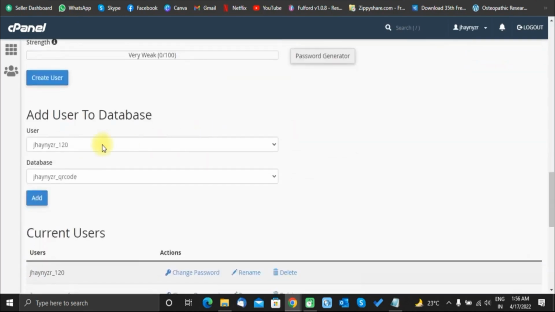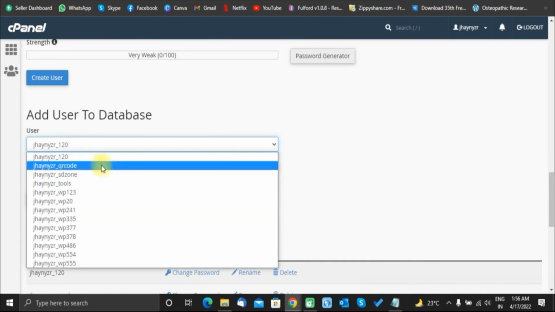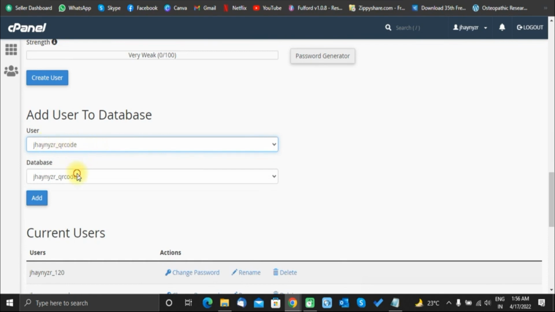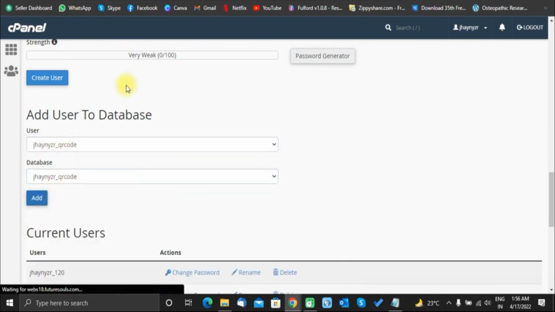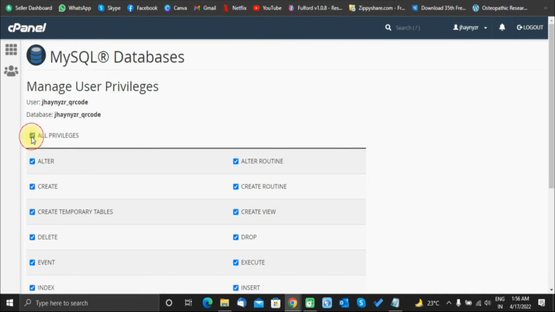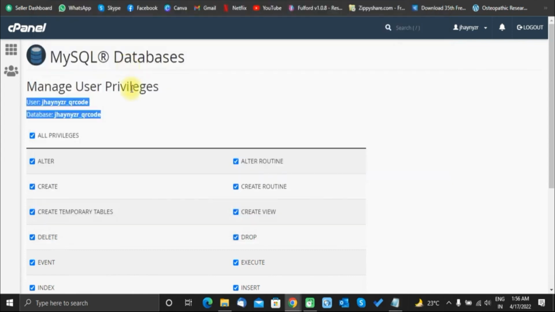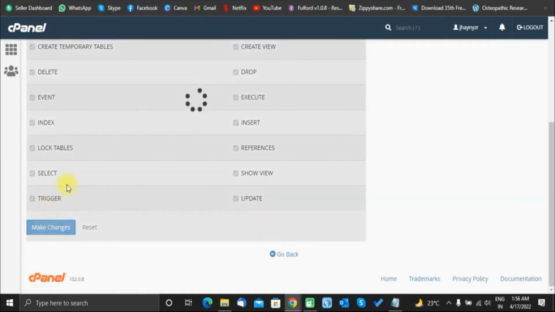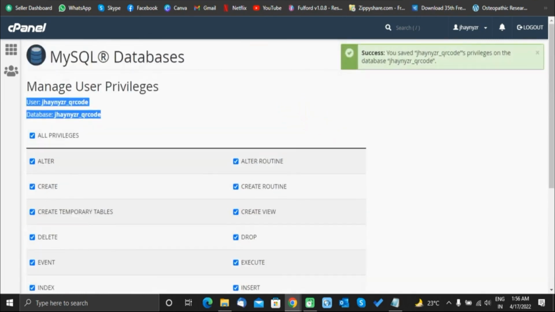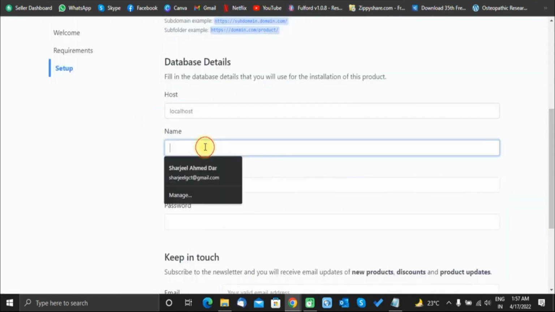We are going to add this user to the database. Add user to database. Click on the username here and the database. Click on add. Select all privileges, and we have the user and database name here. Just click here and copy paste it into the notepad. Make changes. Okay, it's done. So what is the next step? We are going to add this here.